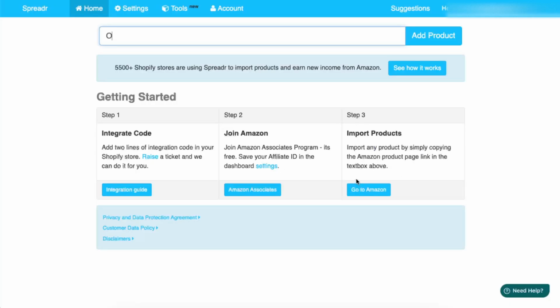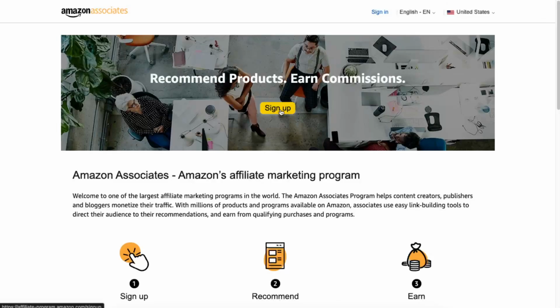Now in order for this to work, you need to join the Amazon Associates program. So if you have already done that, then you can go ahead and save your affiliate ID, copy it, and put it in the dashboard. But if you haven't, you're just going to click Amazon Associates and sign up.